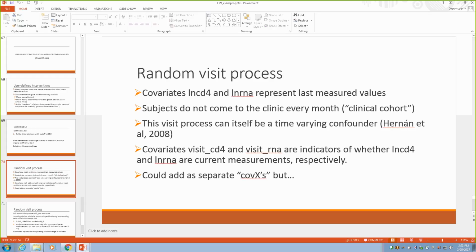There's a nice paper referenced in the documentation by Hernán et al. 2008 that talks about this actually in the context of the IPW estimator. But again, the only difference there is our parametric model. The confounding assumptions and principles are exactly the same.